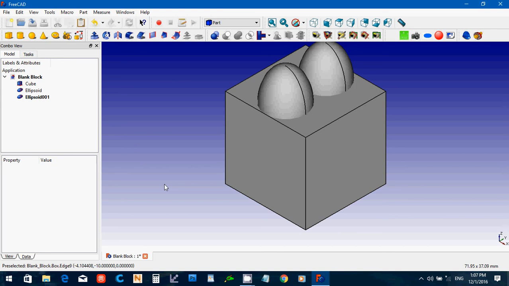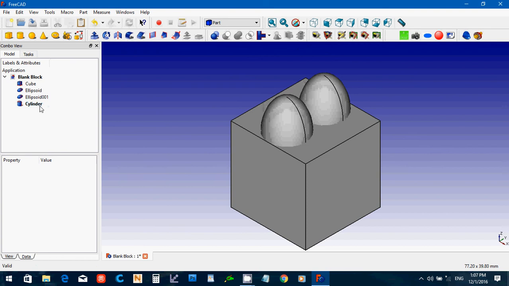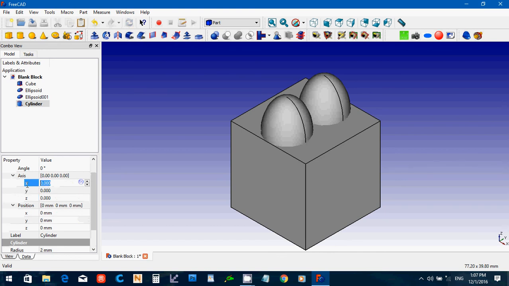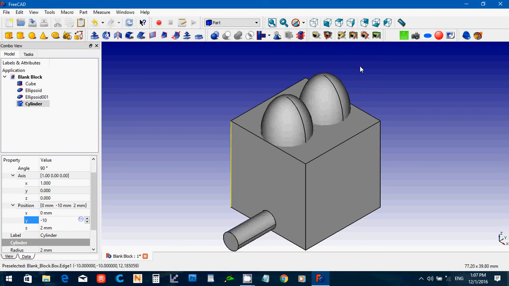And then let's go ahead and create some cylinders. And rotate the cylinder on the X 90. Bring it up 5. Oops. 2. Negative 10. And 8.